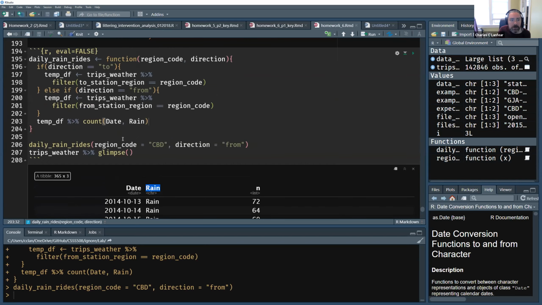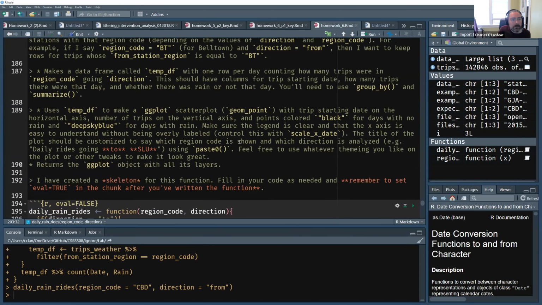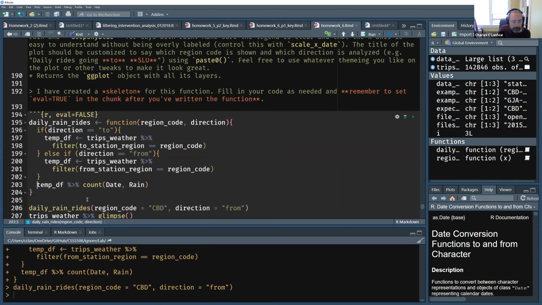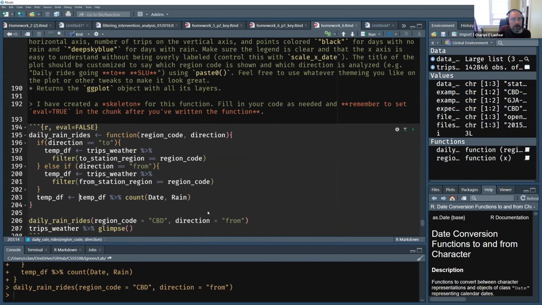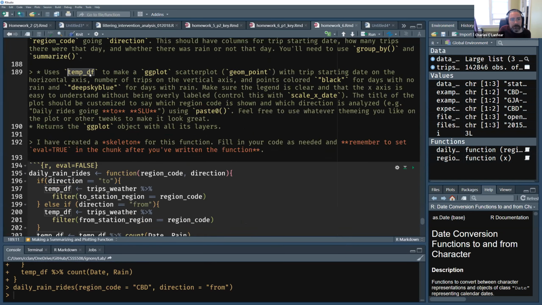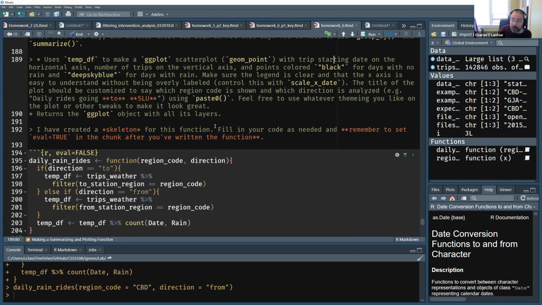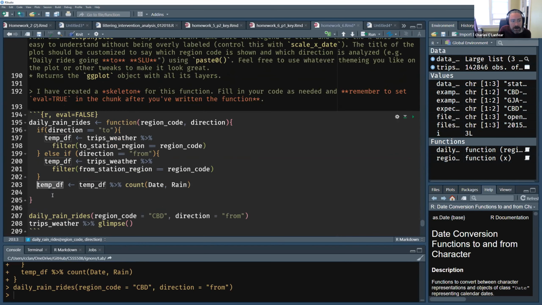Okay. So the next thing we want to do is assign this to a thing called tempdf. I'm just going to overwrite tempdf with that. The next thing: use tempdf to make a ggplot scatter plot that is geom_point with trip on the x-axis, the count on the y-axis, and color some points. What is the syntax to use tempdf here to make a ggplot scatter plot?